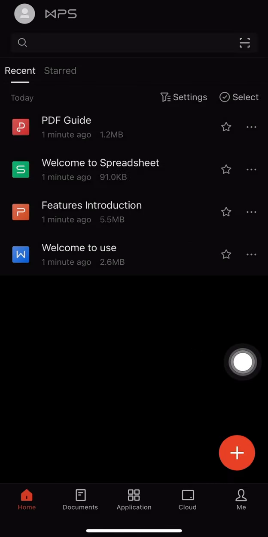In next video, I will explain how to create document file in WPS Office and how to save this file.